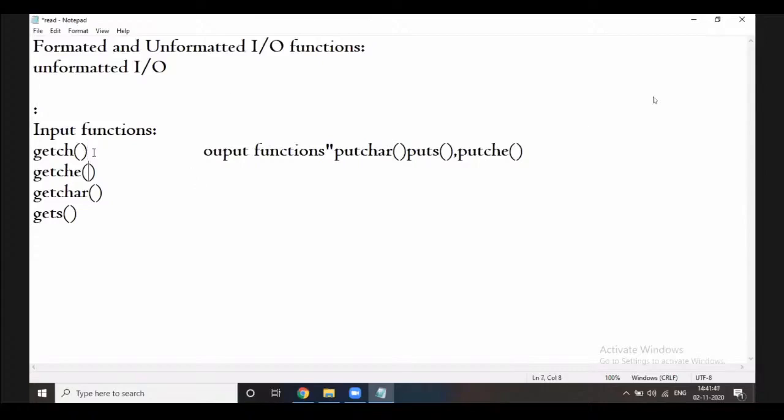Now getche is the same. The only difference between getch and getche is that getch will not show the character read from the user on the echo, but with getche you can display the character that is being taken as input from the user. getche and getchar are used only to read one input character from the user.